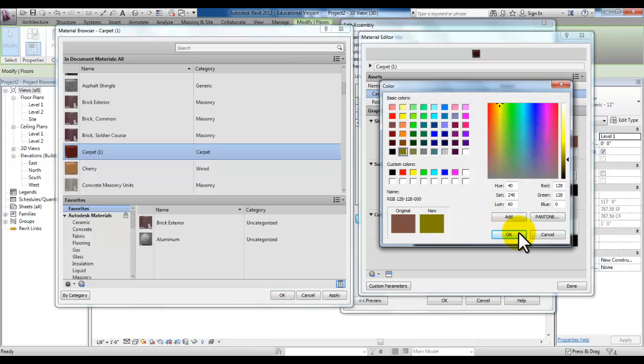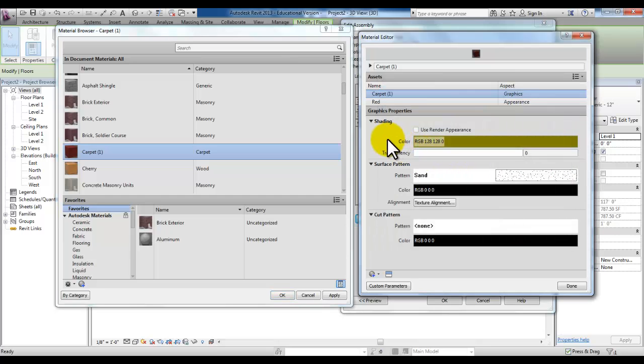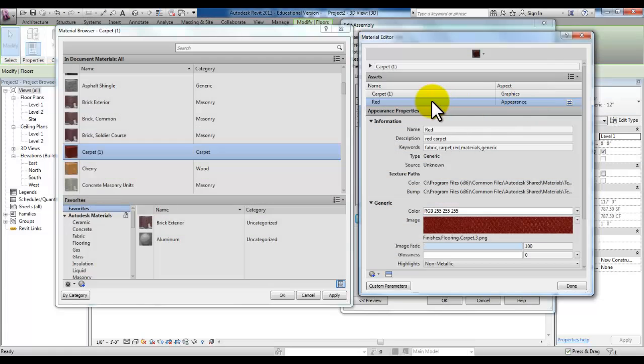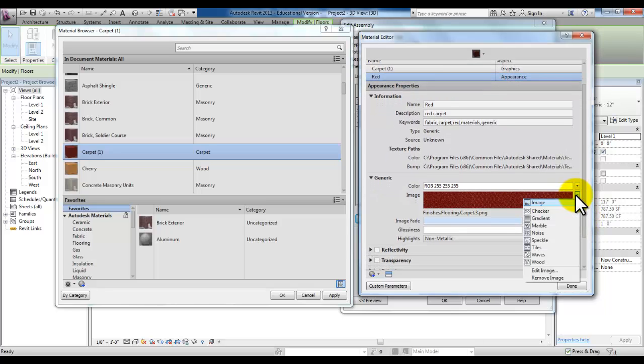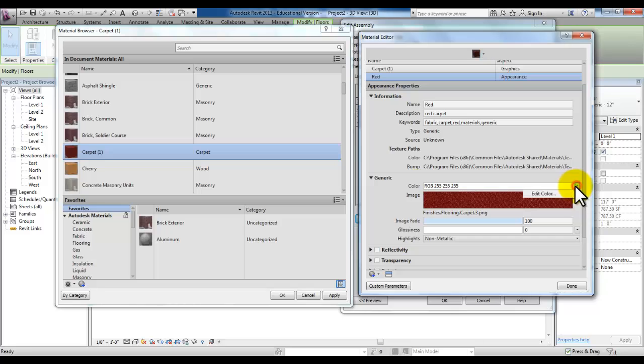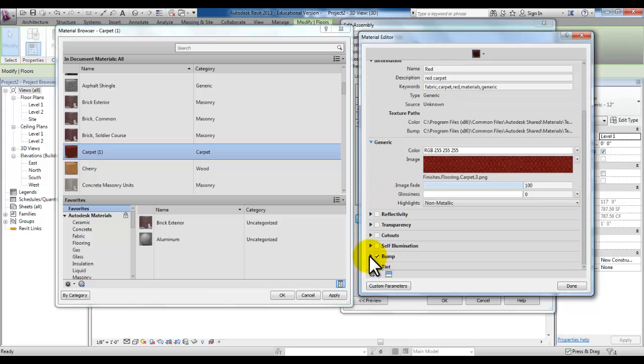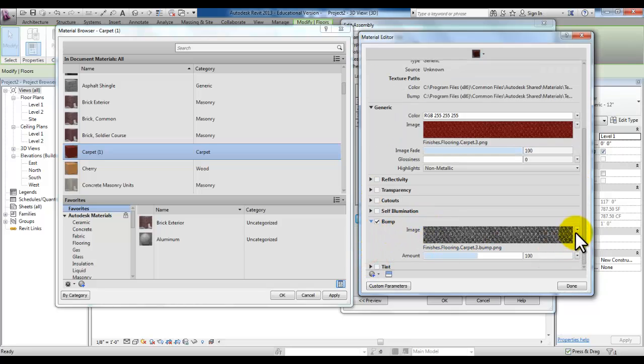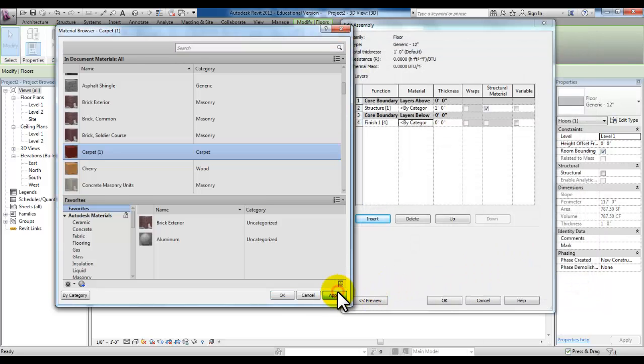change the color of the shading in the appearance aspect, which will be more about rendering. You can change the image and several other properties of that carpet, including the bump pattern, the image that will show the appearance of depth. When you're done, you can pick Done and Apply and OK.